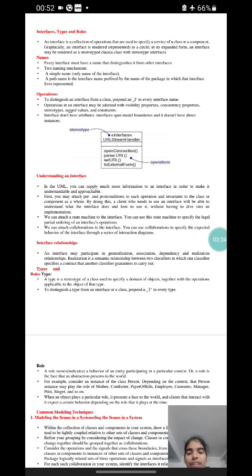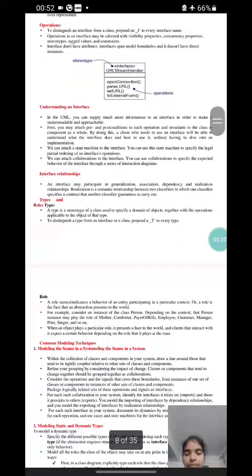To distinguish a type from an interface or a class, prepend a type stereotype to every type. Role. A role name indicates the behavior of an entity participating in a particular context. A role is the face that an abstraction presents to the world. For example, consider an instance of the class Person. Depending on the context, the person instance may play the role of mother, comforter, payer of bills, employee, customer, manager, pilot, singer and so on.